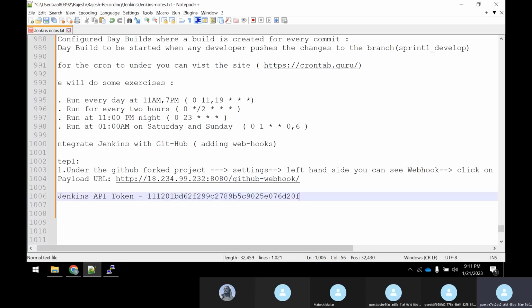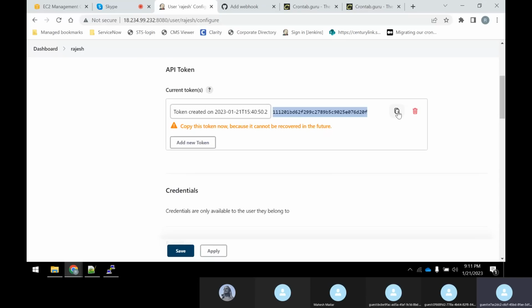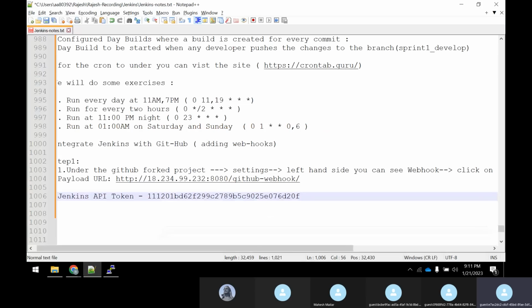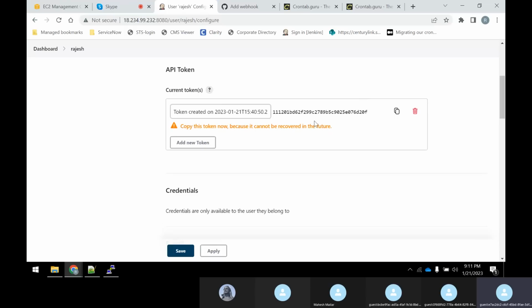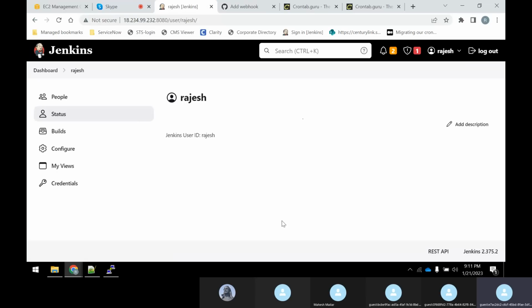So copy this token actually. You can copy it like this, or else you can copy paste it. This is a new token which has been generated, right? And you have to say apply and save. Fine. Now once you did it, come over here in the add up good.